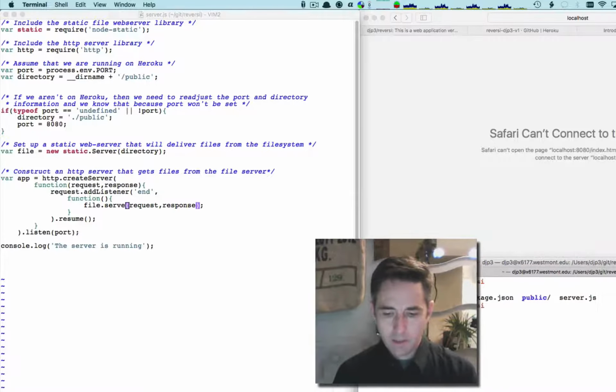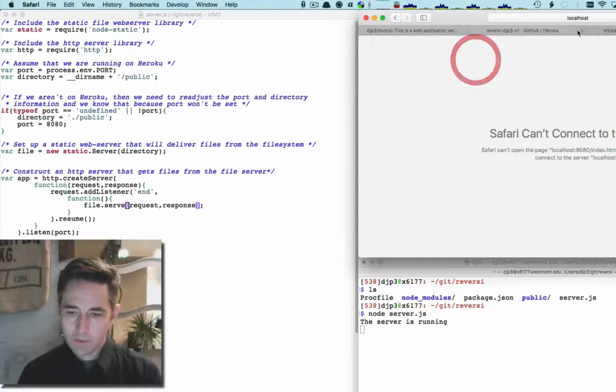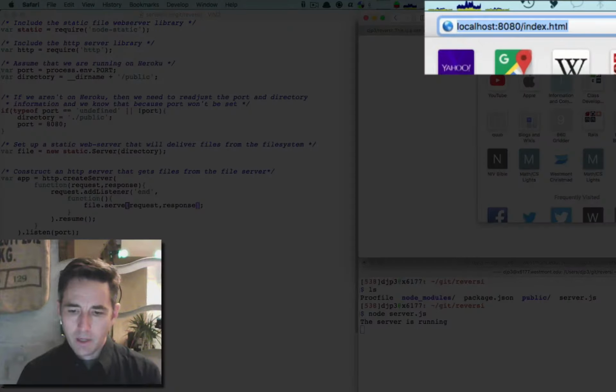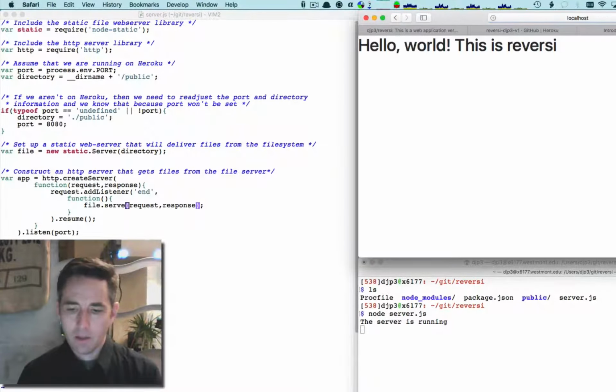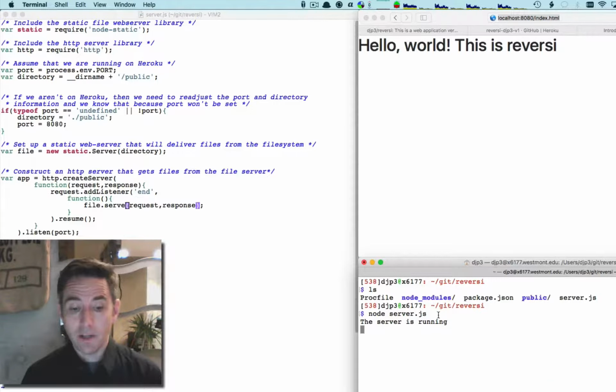And try it again. Node server.js, run my local server. I'll load up localhost:8080/index.html. And there we go. Great. So what's happening now is that I've got a server running on my local machine, and my browser is connecting to the server on my local machine using localhost:8080/index.html. When I execute that command, the browser talks to the server.js file that's running here.